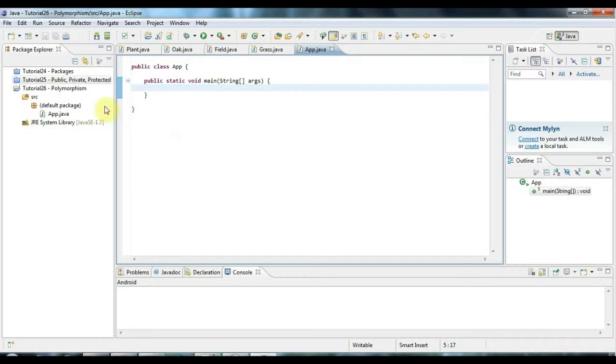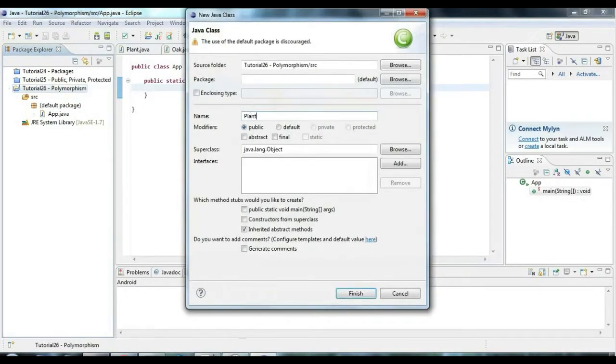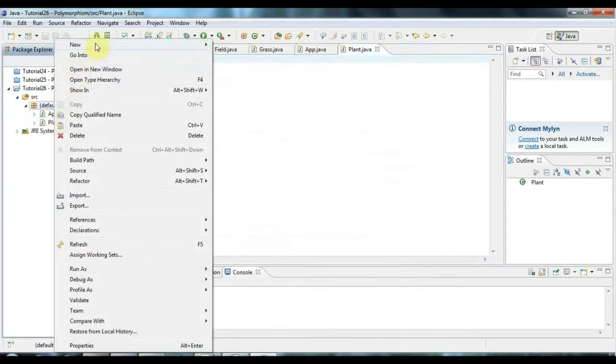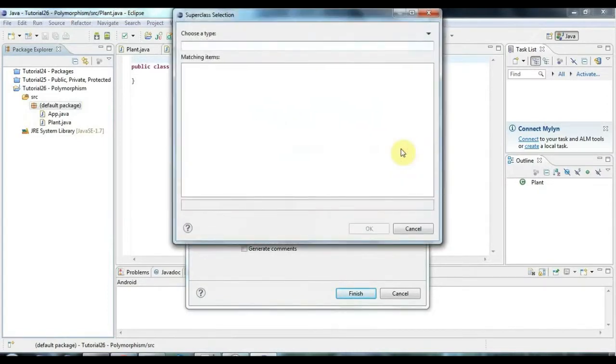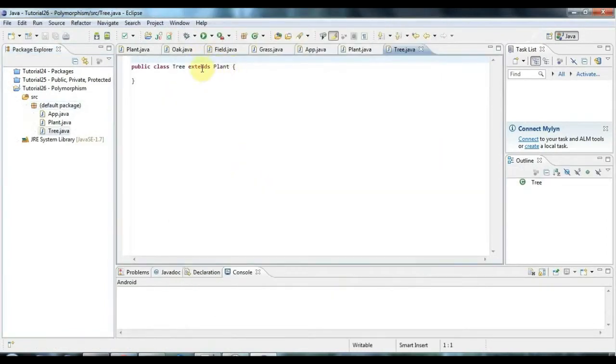So let's create a new class here, and I'm going to call it plant, and I'm not going to give it any methods or anything, because we're not going to need it. And I'm going to also create a new subclass of plant. Let's create one called tree, and I'm going to set the superclass here. I'm going to click browse and go to plant and click OK and finish. And so it's filled in extends plant for me. So I've got one parent class plant and one child class tree.